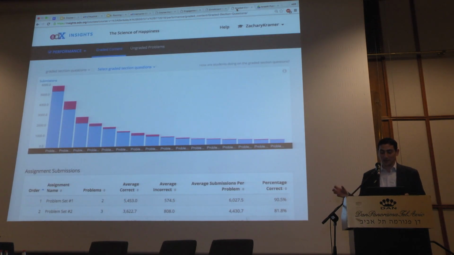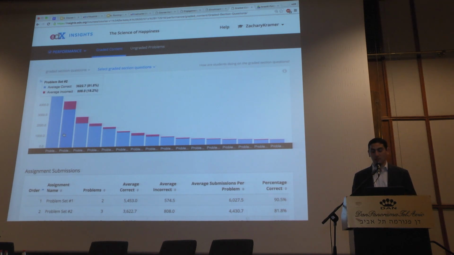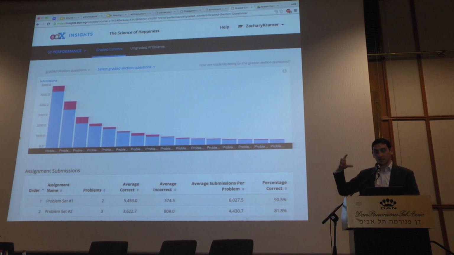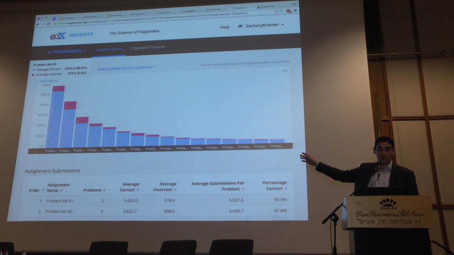I could go on about this for a while longer. The last thing I wanted to show was around problem sets. You can see entire sections of grading and how students were doing. What you see in this curve is not very unusual: the questions at the very beginning of the course got a lot more answers than the questions at the end, just because engagement has dropped off over time.